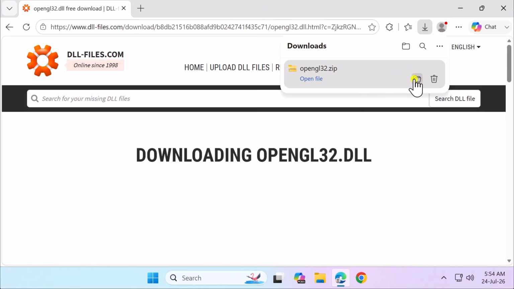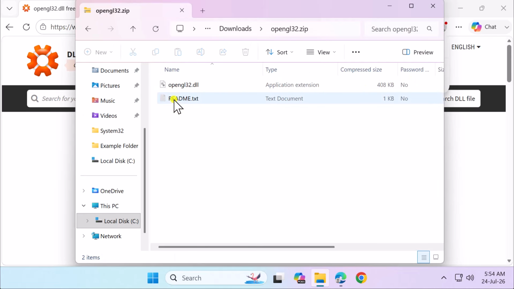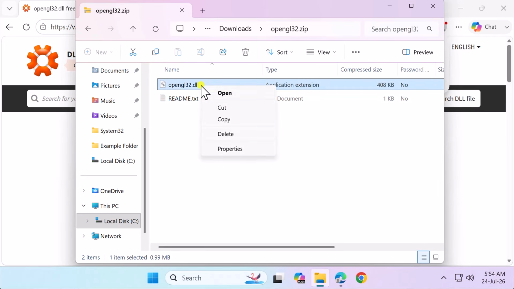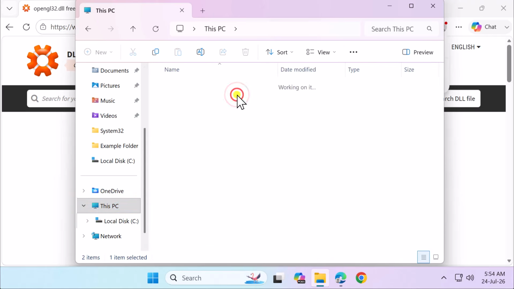After downloading, open the file. Simply double click and open it, then right click and select copy. Then click on This PC, then open Local Disk C.